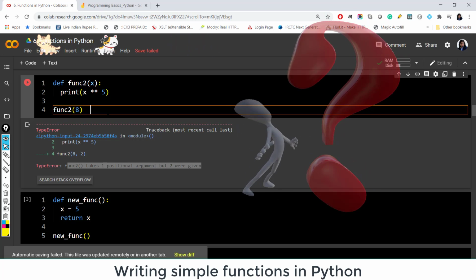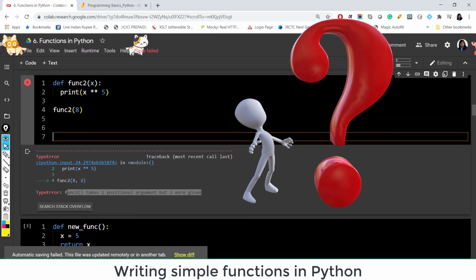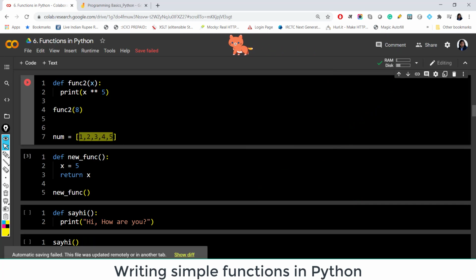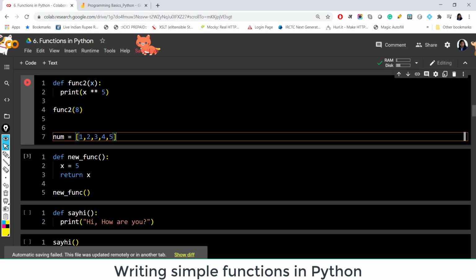Now I ask you one question. Suppose you want to do the same operation for a list of numbers. I have a list of numbers here, 1, 2, 3, 4, 5, and you want to do it for all the numbers. How can you do that? Can you think? Pause the video, make your efforts, and if you can't figure it out, then you can continue watching the video. If you want to do the task for all the numbers, you can use for loops.